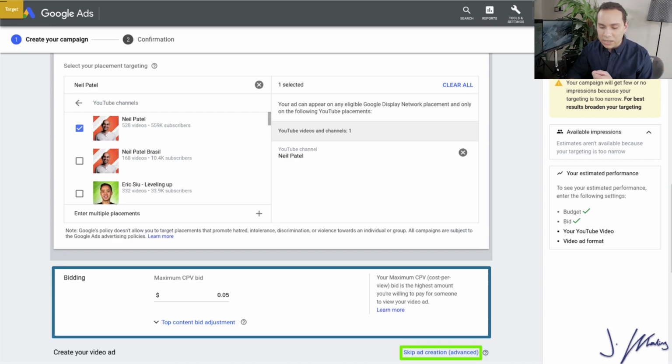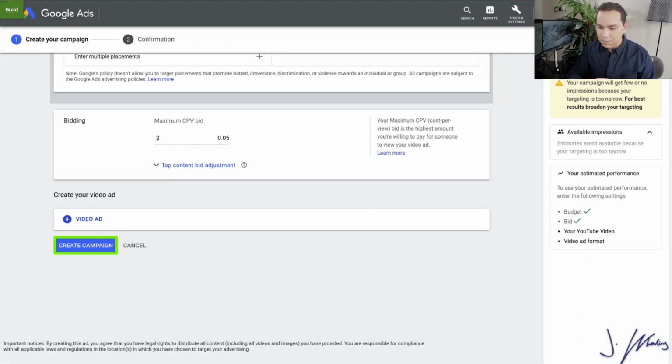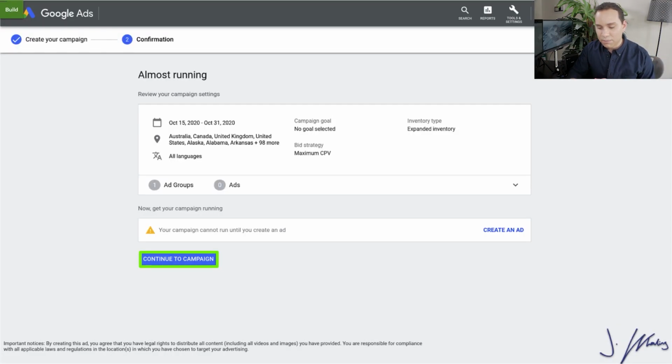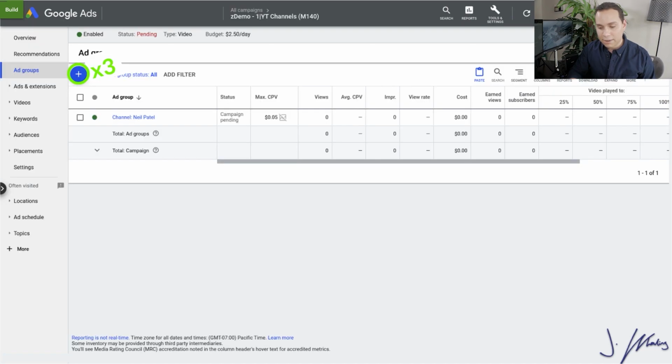So then we'll go ahead and click on skip ad group ad creation. We're creating the ad group. Skip ad creation because we already have our ad. We just need to copy it over. So I'm going to go ahead and click on skip. Yes, skip. And then when I click create campaign, it's going to ask me if the ad group I just made should be in-stream or discovery. It's going to be discovery. So we'll click on discovery and save that format. And now we can continue to our campaign.